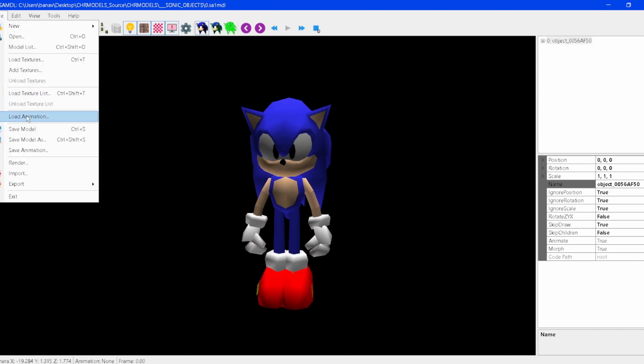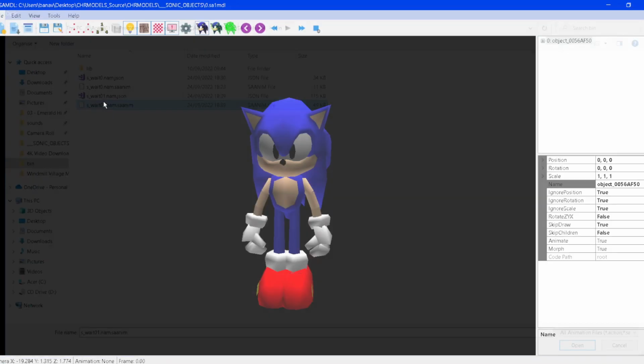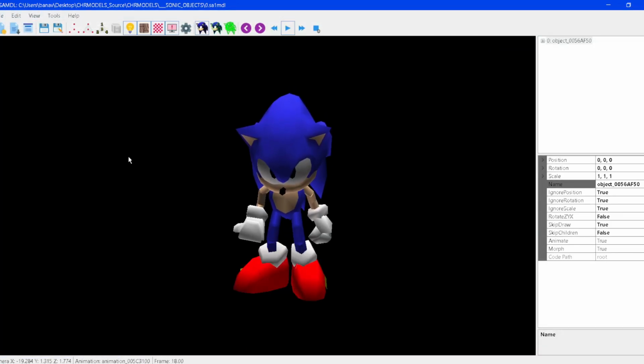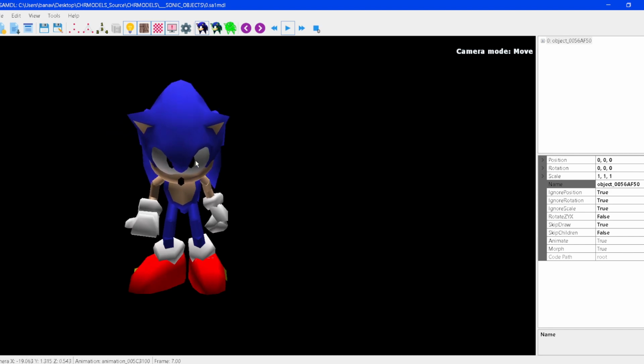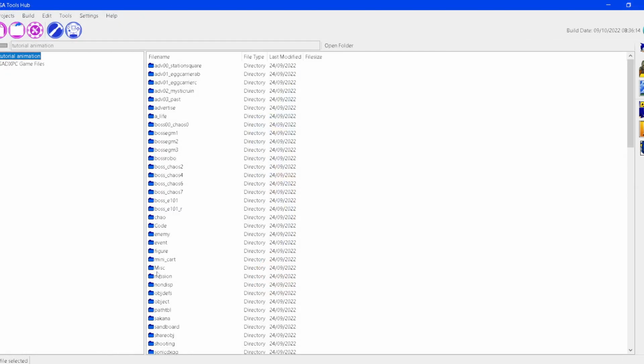So now load animation. Go to the bin here and click on this, and it fully works. Oh my god, it actually looks really cool, not gonna lie. Okay, so it fully works, and that's really good. You always have to do location and rotation and scale also if you want to really be that funny. Okay, so now close it and we can finally put it in game.